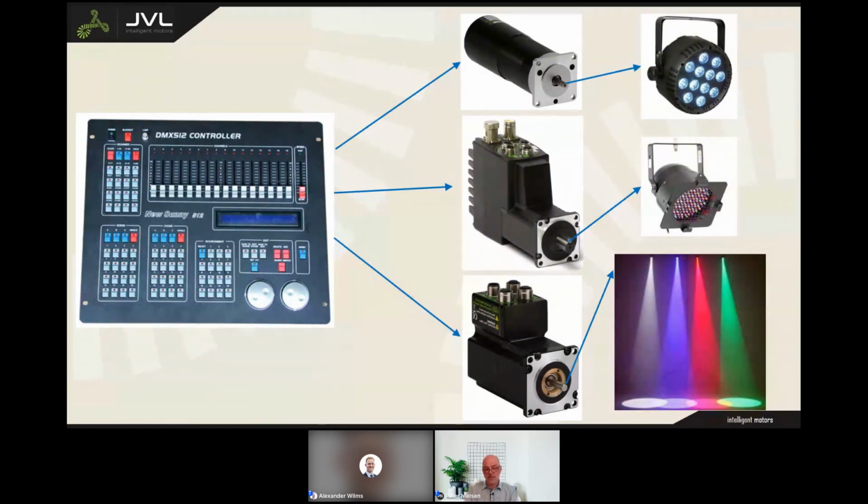The thing about DMX is it's a one-way connection, so you never get any results from the motors to tell where they are. So you have to remember that, of course, when installing this kind of system.